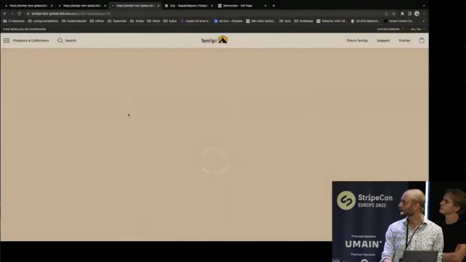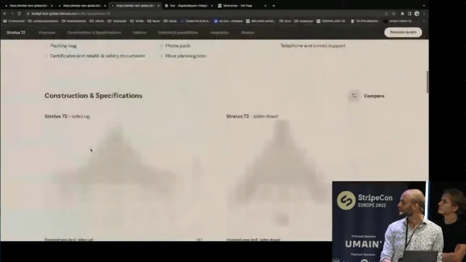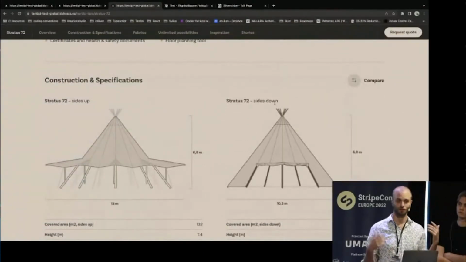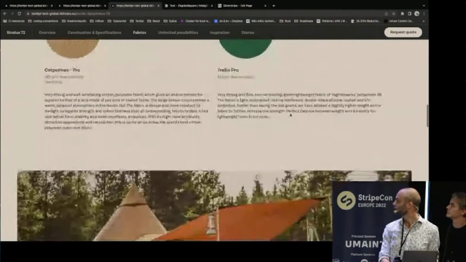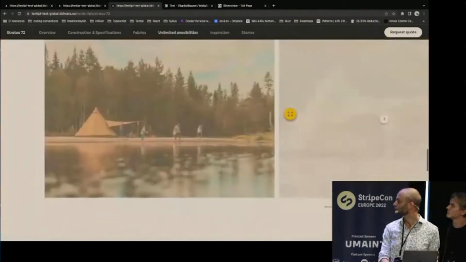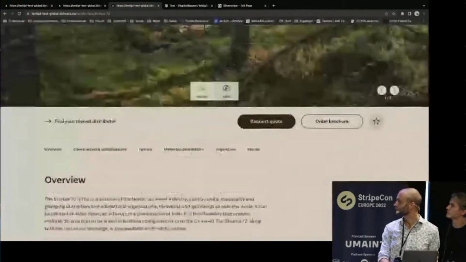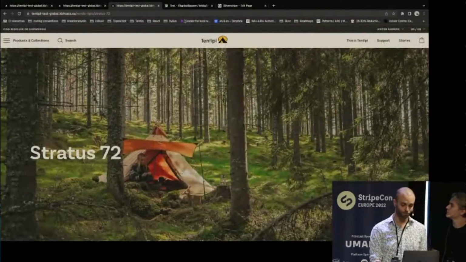And the thing that's really nice is that you can use all of the functionality from Next, which is really nice to work with. It's really fast. It's really everything you could ask for. Yeah, and Tentipi has been very happy with the results, we think. And this is still a work in progress, though. We haven't released the site yet.